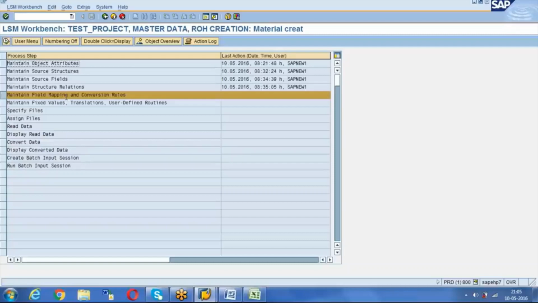The system has taken you to the next step. In LSMW, always one step is very important, another step is not so important, like that only. For example, the source structure we just created and the fields we have assigned. In structure relations, nothing, we just save it. Now we came to an important activity, maintain field mapping and conversion rule. You can just double click or you can execute, anything you can do.